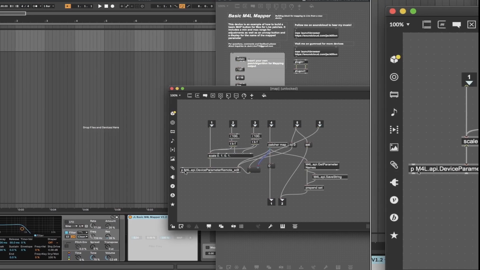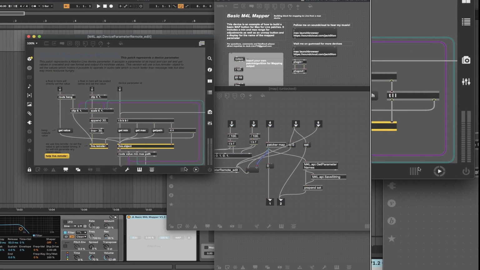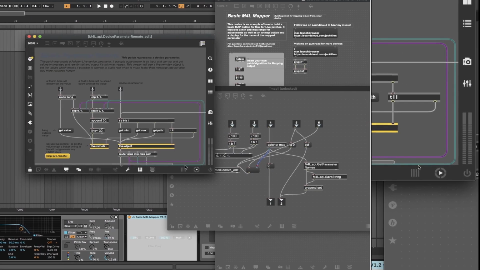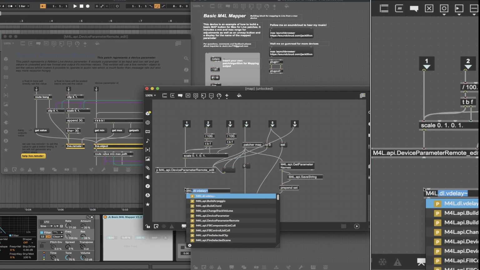So you might notice too that I have this in a sub patcher now. So what you're going to want to do is if you have the original patch that I went over in the tutorial where we just use the generic M4L.api.